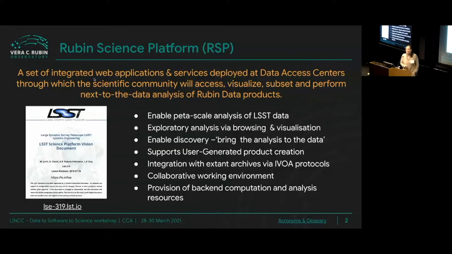The original concept for the science platform came several years ago. In fact, Mario Juric, who's in the room today, was one of the leaders of the vision for the science platform, which we define as a set of integrated web applications and services deployed at data access centers through which the scientific community will visualize, subset, and perform next to the data analysis of the Rubin data products.